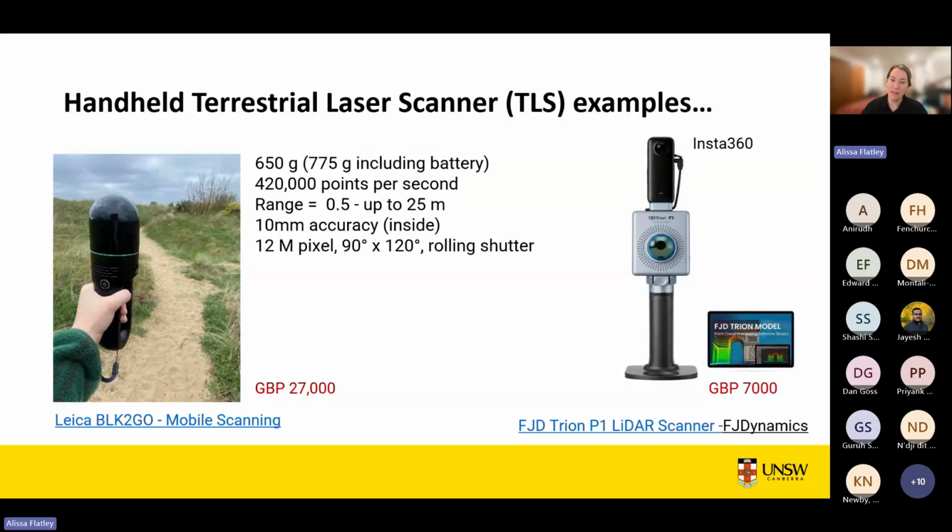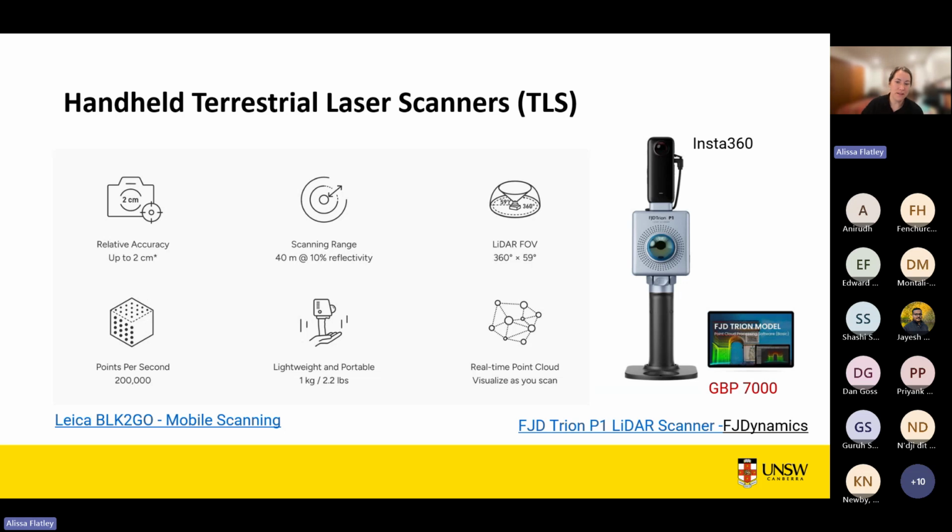This one is a lot cheaper. It is about £7,000. Both of these values are in Great British pounds. I think it's fair to say you get what you pay for, and depending on what level of accuracy you need, there's definitely a case for both of these examples. The one that I've been using most recently here in Australia is the FJD Trion. This one has a relative accuracy of up to 2 centimeters inside, so it's got a slightly lower accuracy than the Leica BLK2GO.